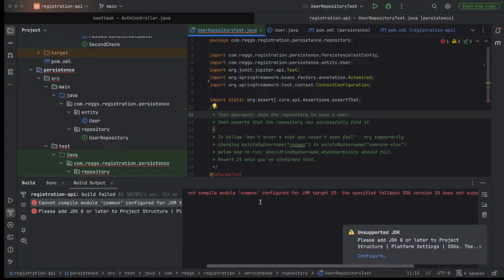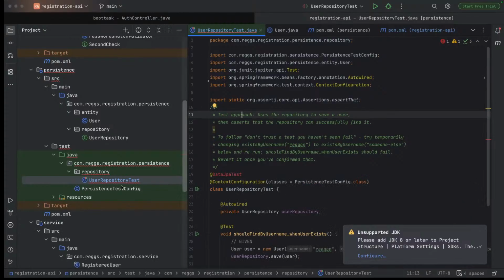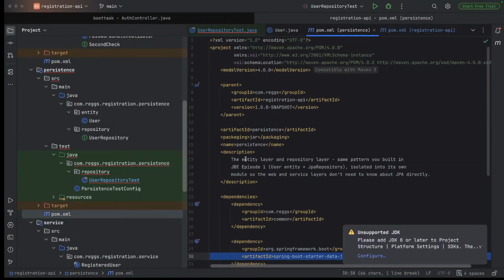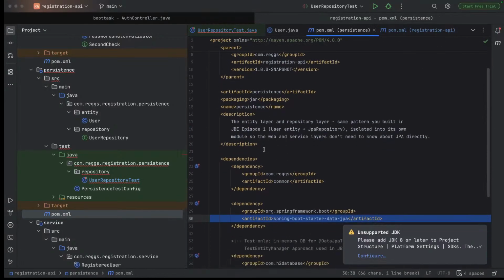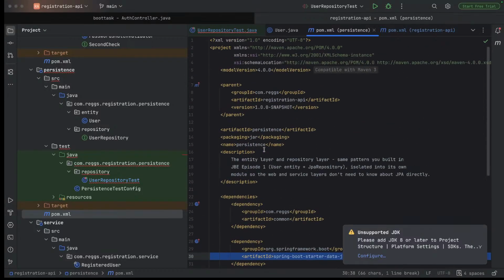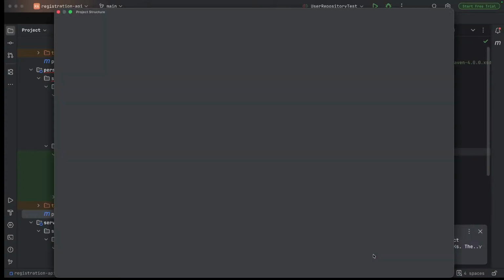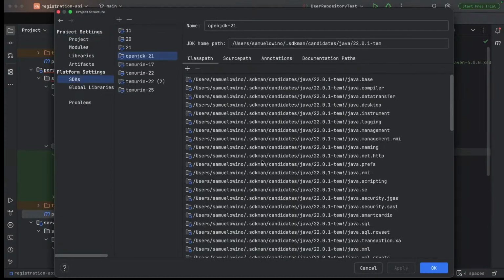Java cannot compile module common, configured for that. Fallback SDK version 20 does not support required JVM target 25. So I think we need to again specify the compiler version here as well. It's when you changed the IDE version. Oh, I changed it to 21. Okay.